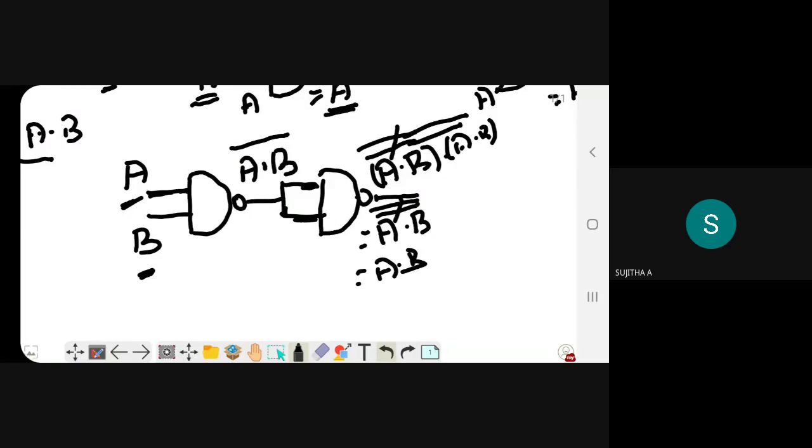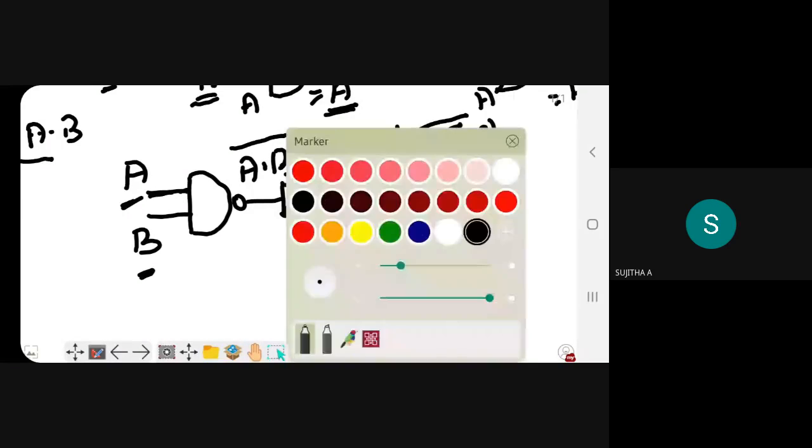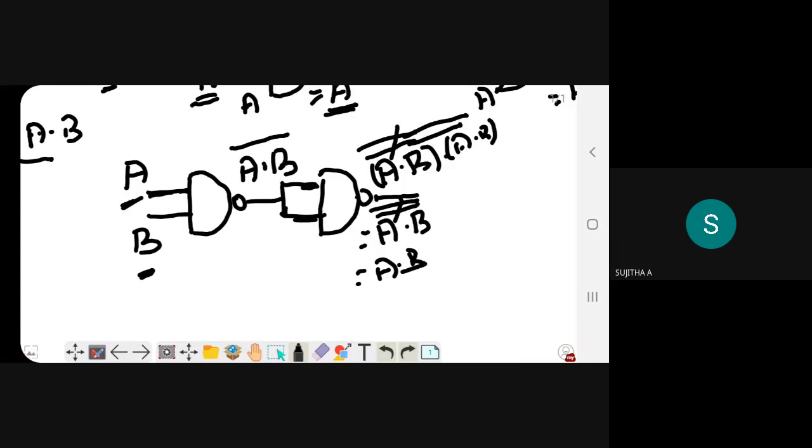So once I place the NAND gate in the output side, I will receive the output as A dot B dot A dot B, the whole double bar. According to the postulates, I can write the A dot B value for 1 time. So I will get the output as A dot B, the whole double bar. Both the bars get cancelled. So I will get the output as A dot B. So this is the NAND implementation for a NOT gate.